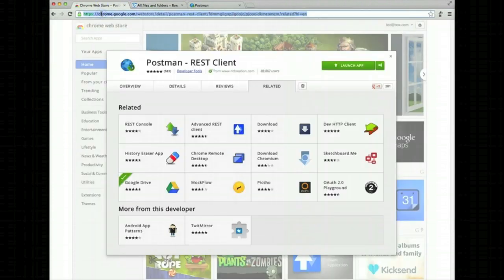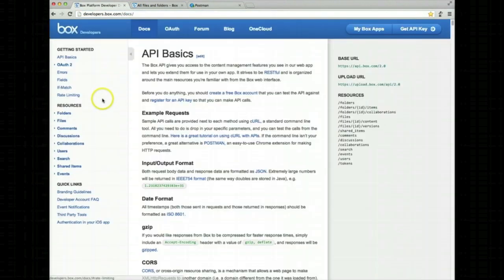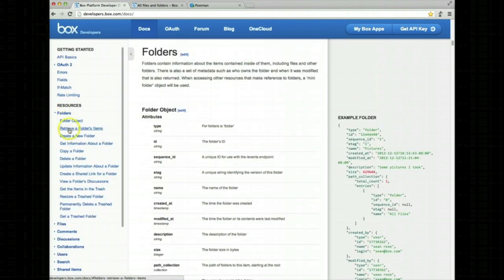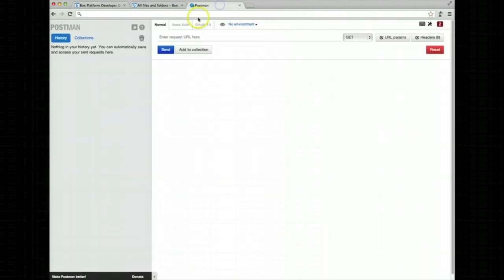So the first thing we want to do is go back to our developers documentation at developers.box.com/docs. To retrieve your folder items, what you want to do is navigate to folders, and we want to go to retrieve a folder's items. Let's read through this really quickly. What we're going to be doing is a GET request to the folders endpoint, inputting the folder ID and asking for its items.